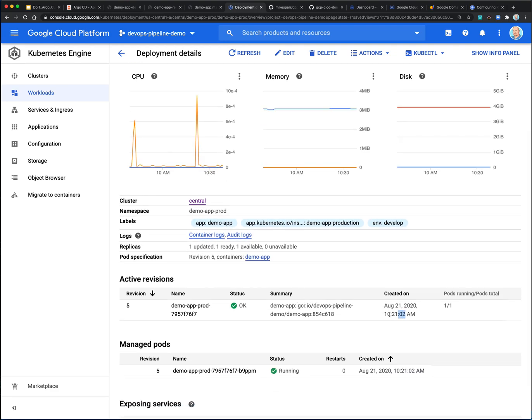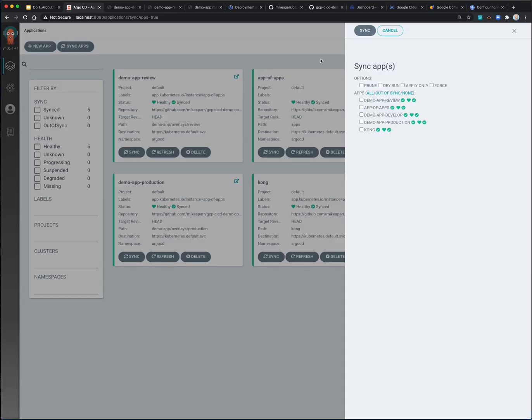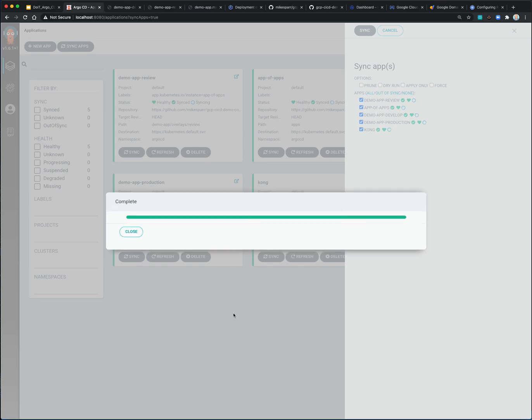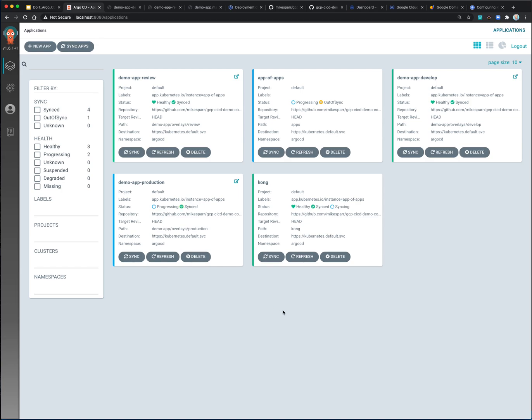The new revision has not published yet. The last one was before this. If I refresh, we could probably see it, but I'm going to force Argo CD to sync the apps. You can see here, out of sync, demo app production is now progressing. And it's deleting the demo app review.